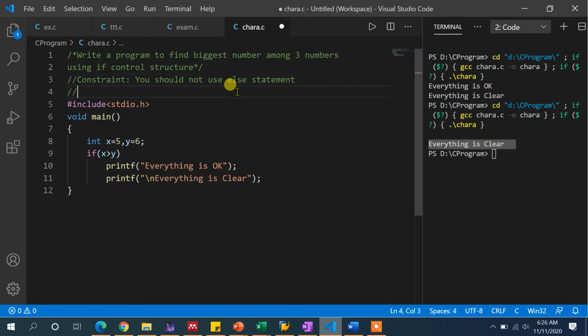And the second constraint will be you should not use logical operators. Okay, so these are the two constraints given in your question. You are not allowed to use the else statement, and you are not allowed to use logical operators. So that means purely you have to solve this problem using if statements only. That means the if control structure only.